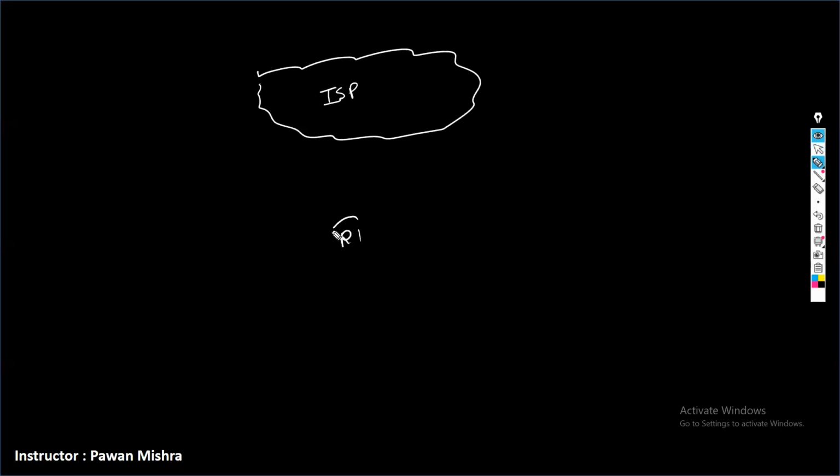Let's take an example. Let's say this is ISP, Internet Service Provider, right? And this ISP is connected with this one router. This is router 1. And after that, in our network, we are using one switch. So this is switch 1. And we have a lot of PCs right now. So this is a very basic network.